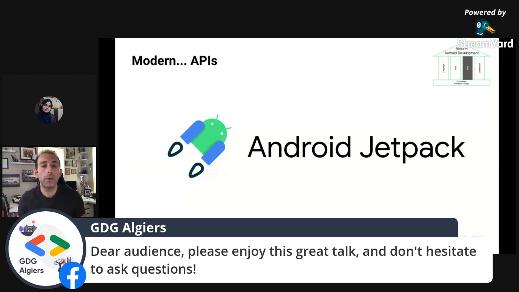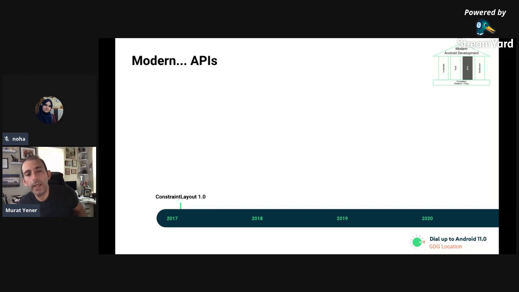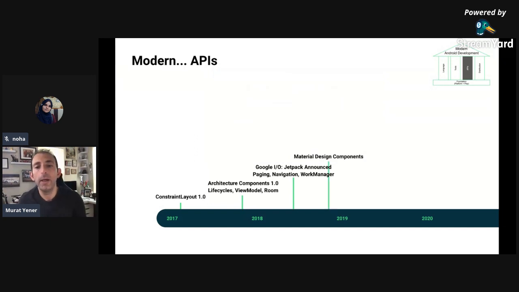With this, let's take a look at the modern APIs, or let's say a part of it. So again, if we take a look at the history, in early 2017, Constraint Layout 1.0 is released. Later in 2017, architectural components, lifecycles, view model, and room, which is a big part of architectural components, are released. In Google I/O 2018, we announced Jetpack, also paging, navigation, and WorkManager as part of Jetpack. Later in 2018, material design components are released, which helps you build more beautiful apps easier.